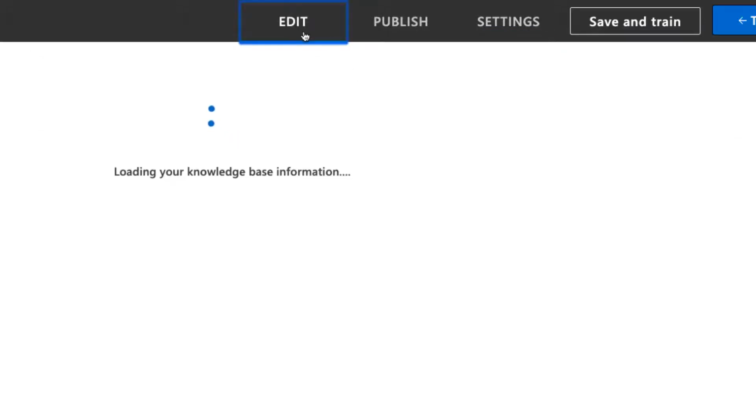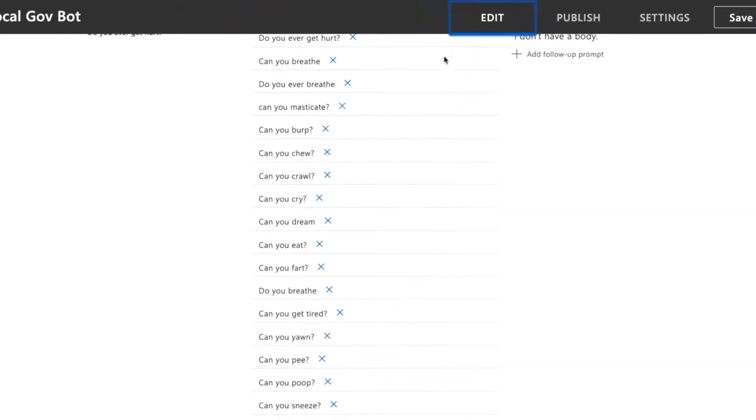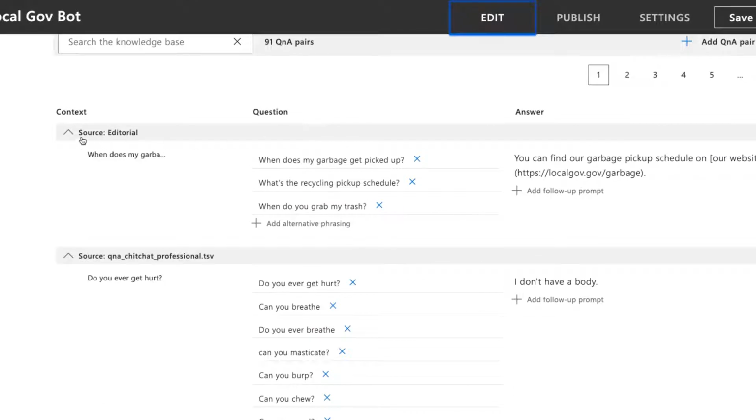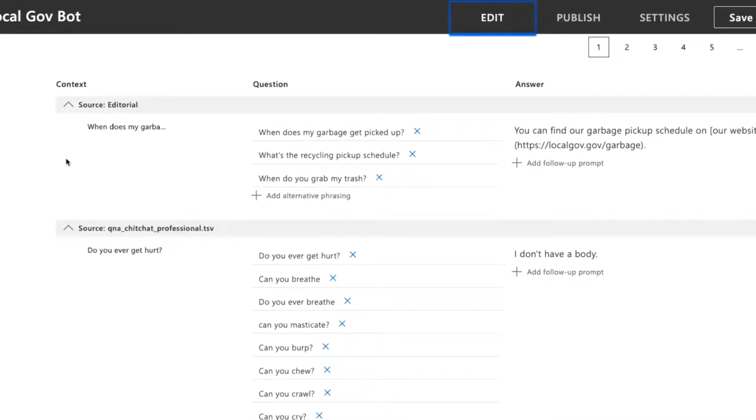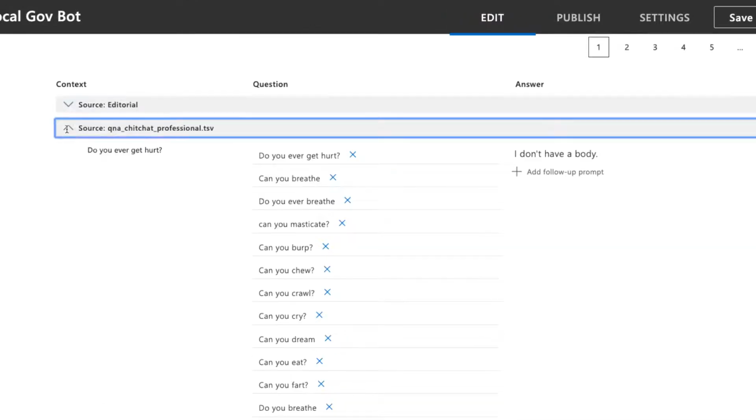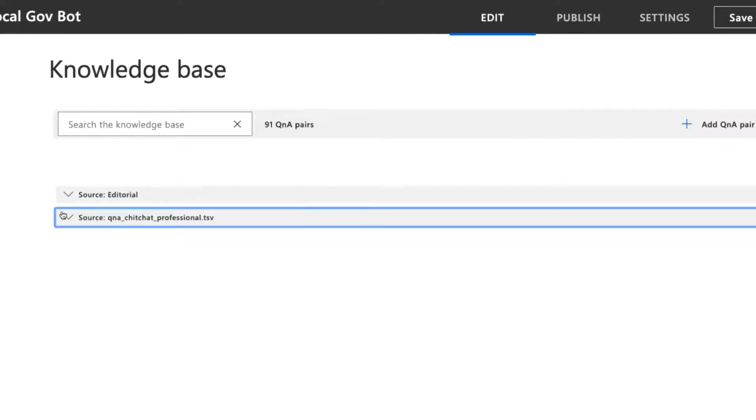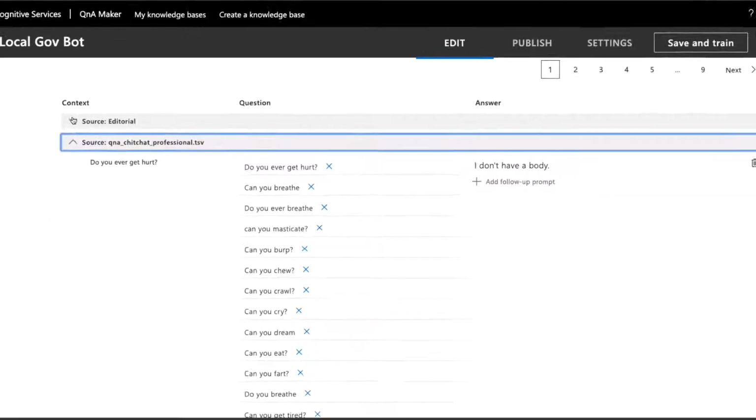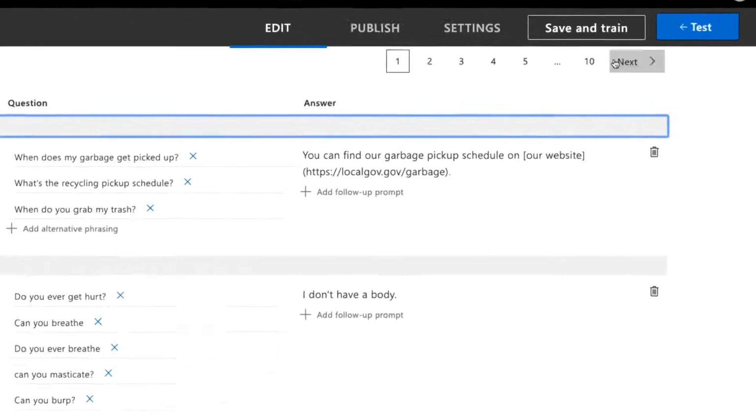Click the Edit tab, and you can now see there are two sources. Editorial, your manually created Q&A pairs, and the Chit-Chat entries. You can even expand and close these sources. You'll also note the number of pages in your KB has increased a lot. These Chit-Chat files include a lot of content.